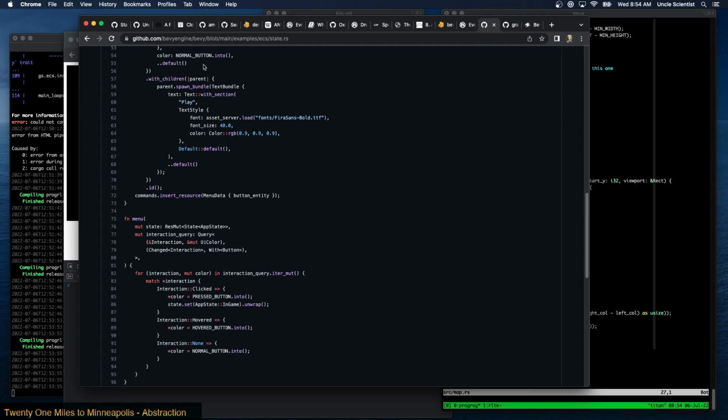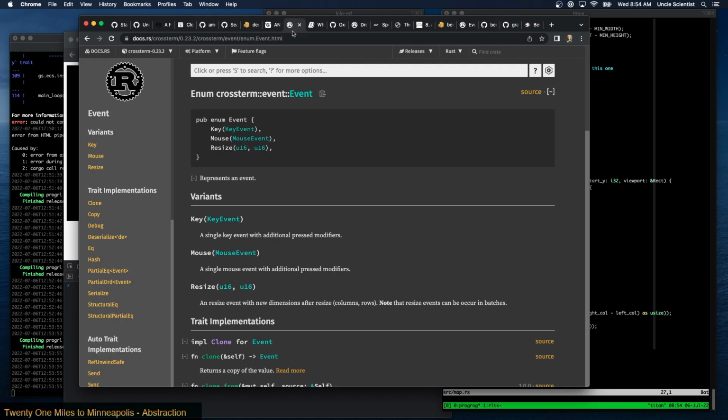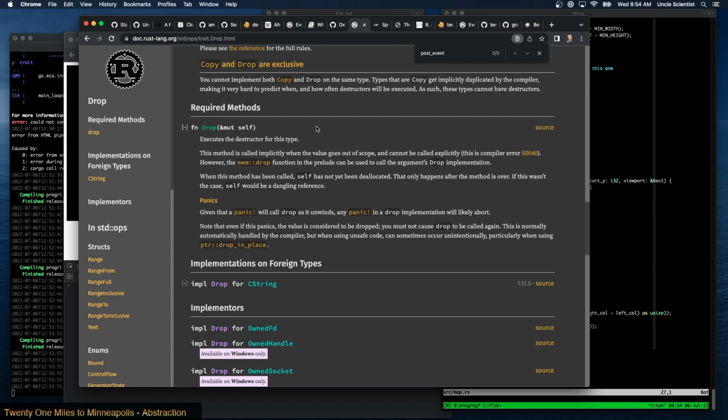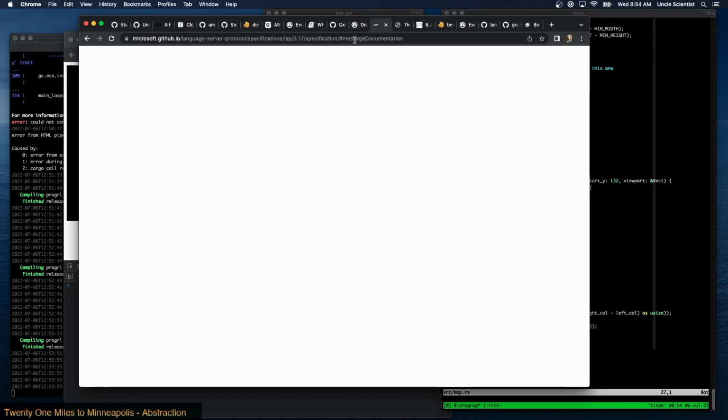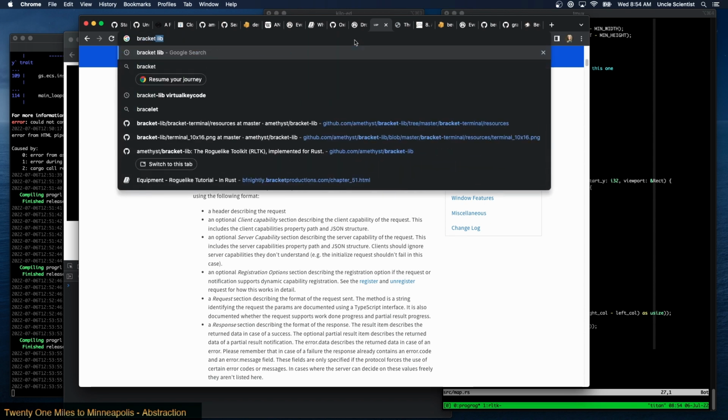I got too many tabs. Oh, that's cross term. Let's look at bracket lib.